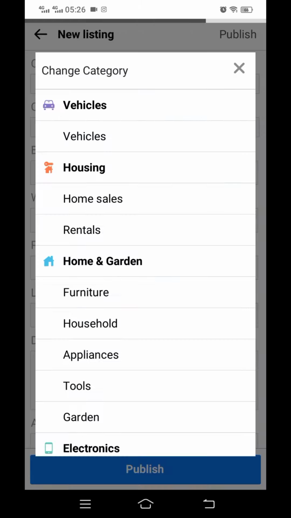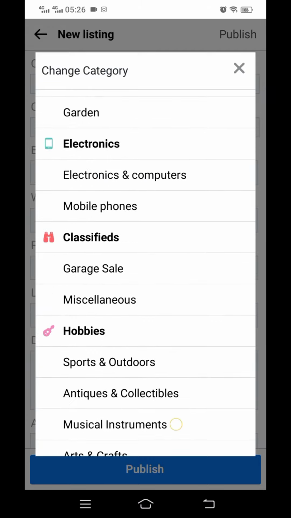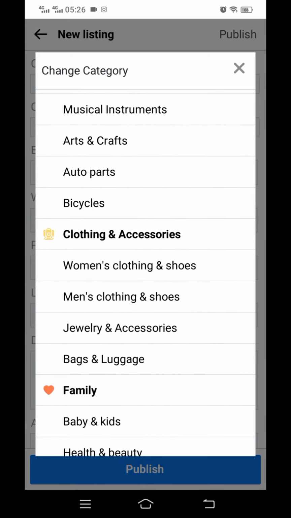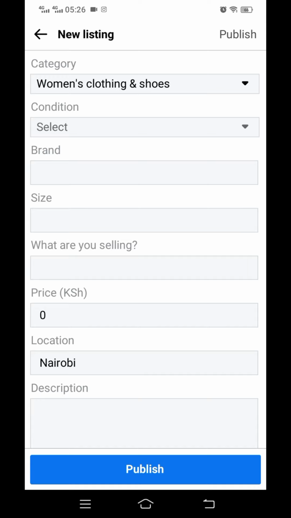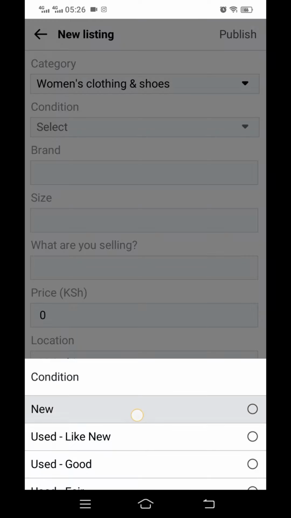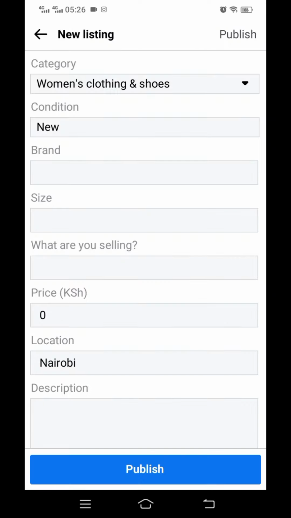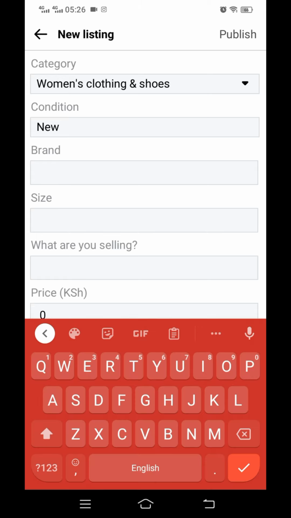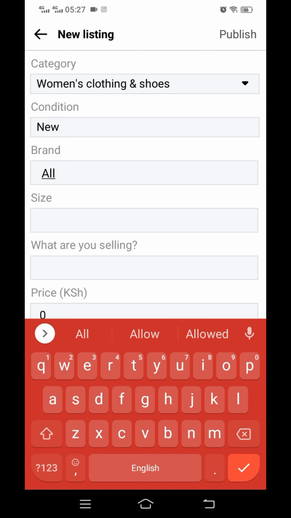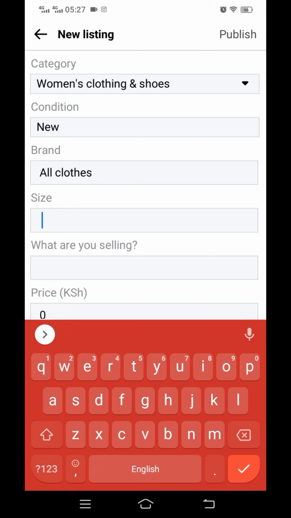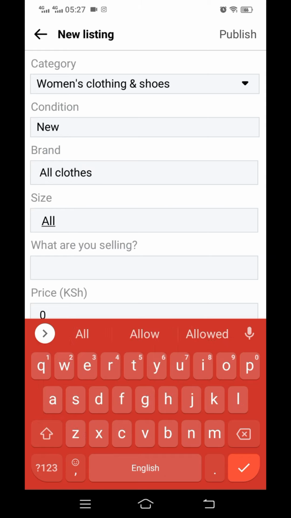For this one, let's use women clothing and shoes. Then ours will be new, which you can import and resell. Then you give a brand name. You can also resell your old used clothes. Size, we can say all sizes.